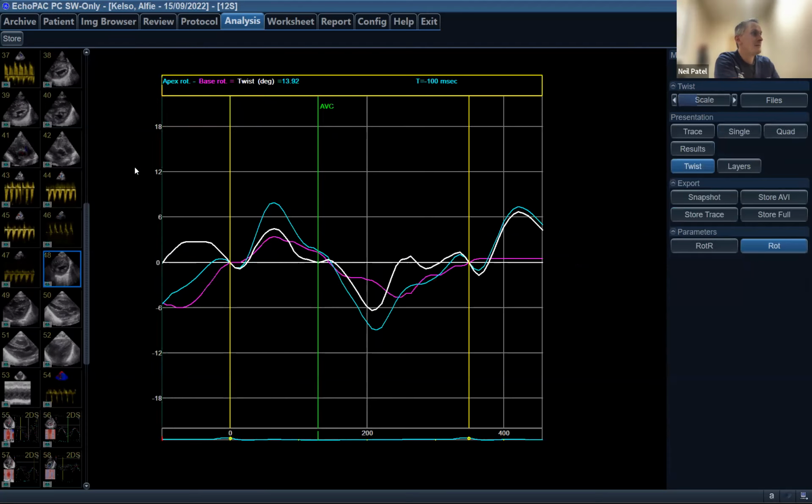So what it's doing here is it's showing us the curve that we had from the apex, which is the blue one we've just been looking at. That's the average. And then it's also superimposing the purple one from when we analyzed that basal image of the heart. And it's giving us the difference between the two, which is the blue line.